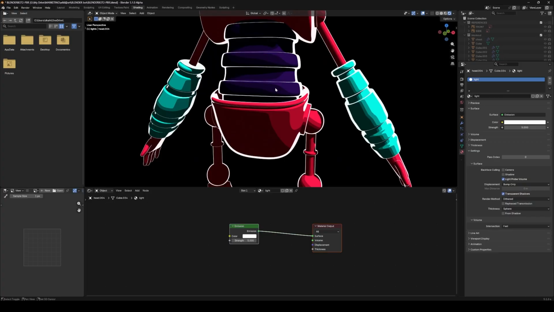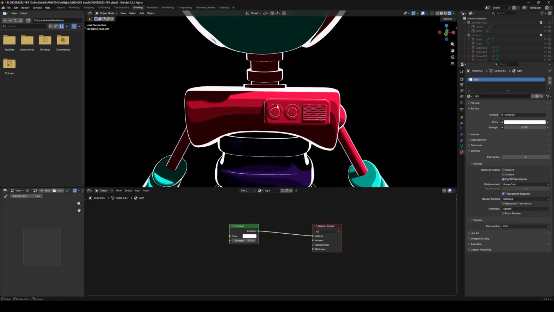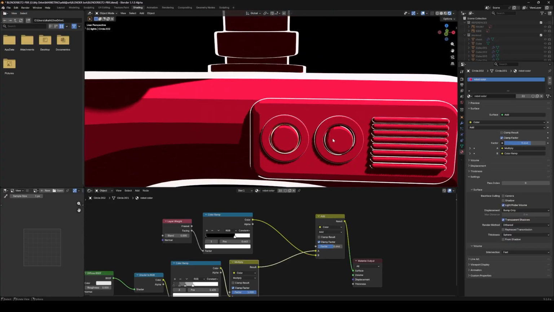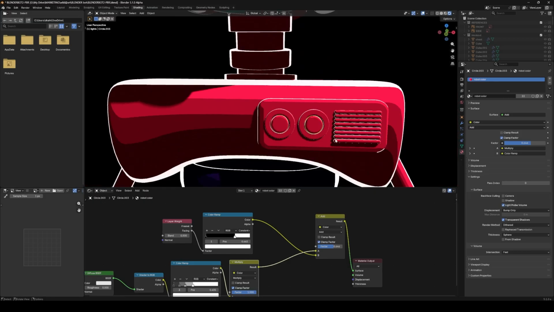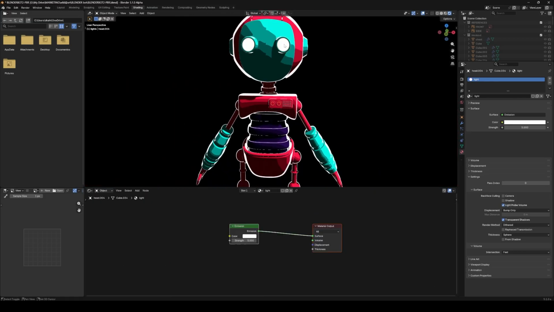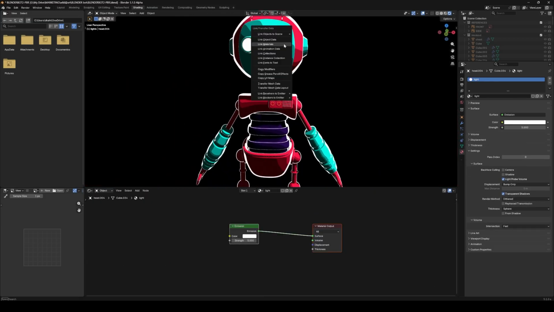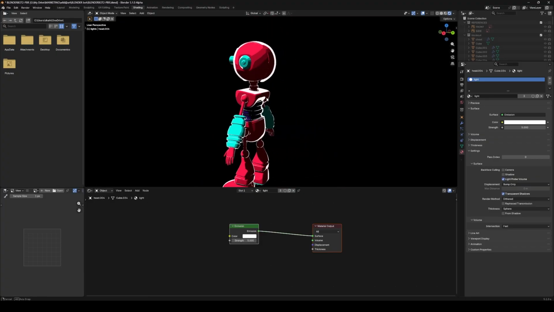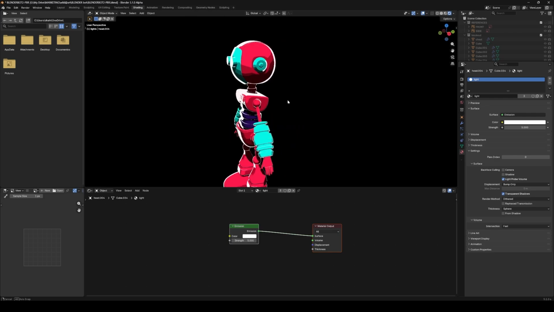And then we can select this button, and then select the eyes lastly and press Control L, link materials. Okay, so now we've got this, and this is looking pretty cool.